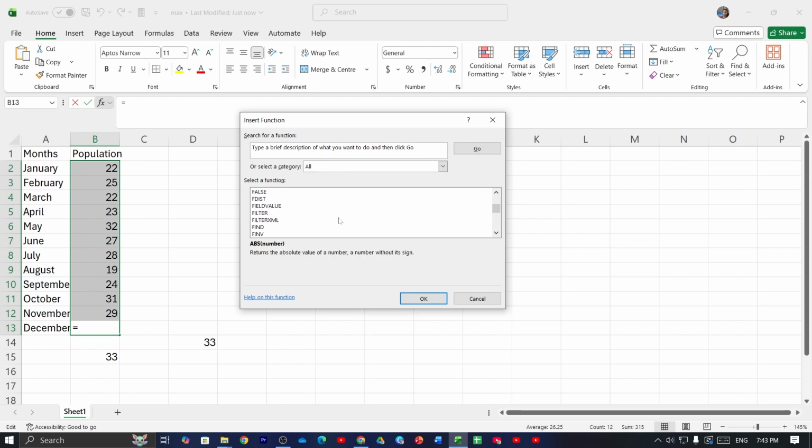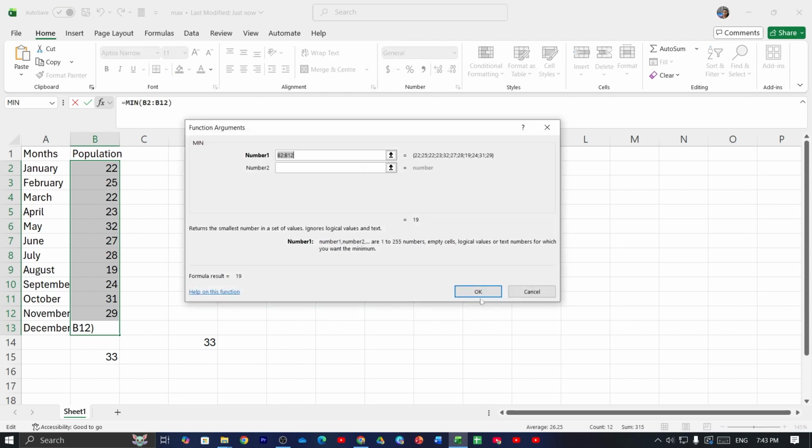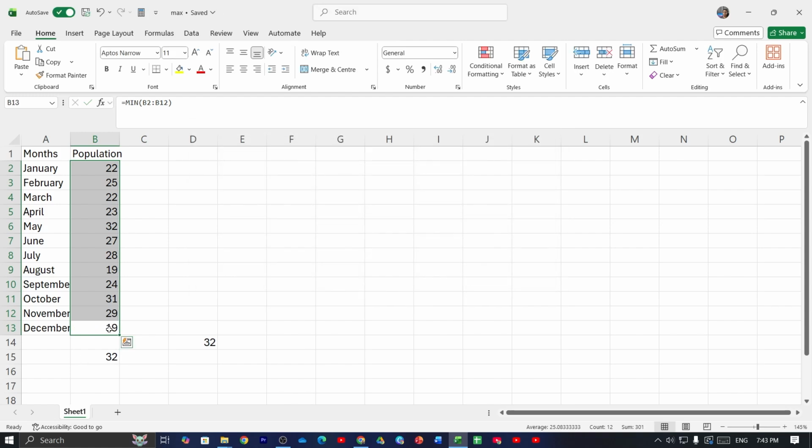Now just scroll down and find min. And that's it. Here you can see min. Then just select it and click on OK. Then click on OK again. And that's it. Here you can see the minimum number. In this document, the minimum number is 19.